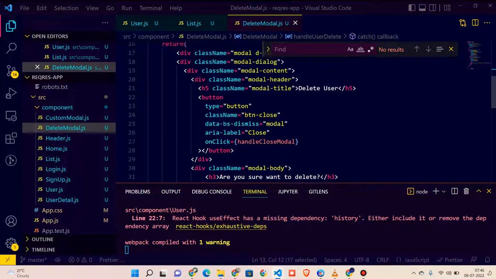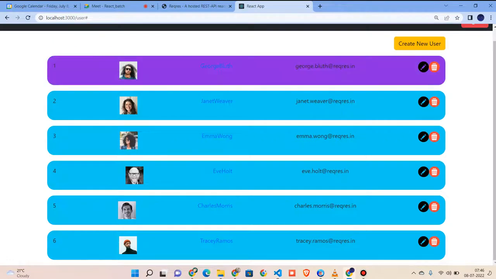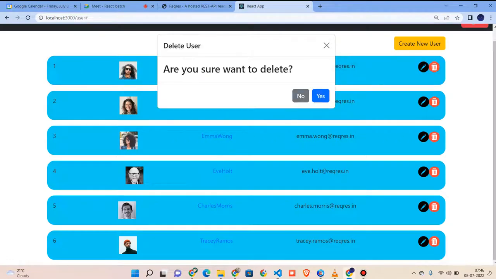If you want to keep this header also, you can keep it. Otherwise, based on your design, if you want to make it simple, you can remove this also and keep only the body. It's up to you. You can enhance your design.